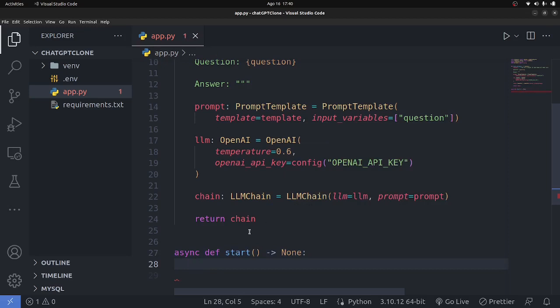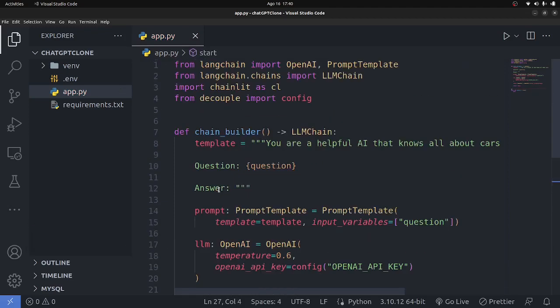In this function, you need to pass in a decorator. For now, we just say @cl, which is Chainlit.